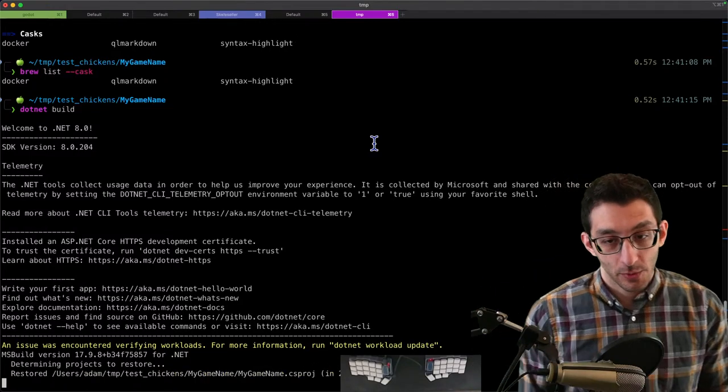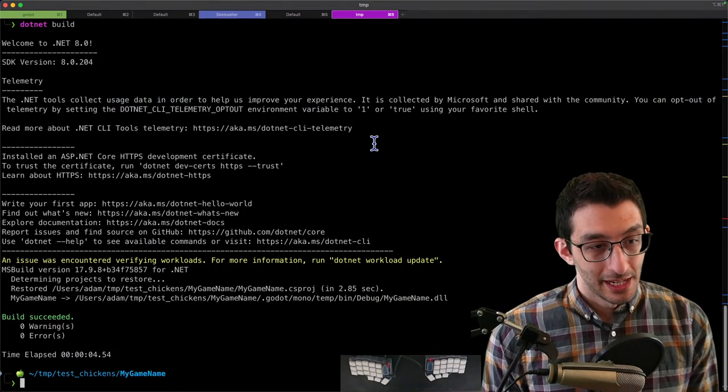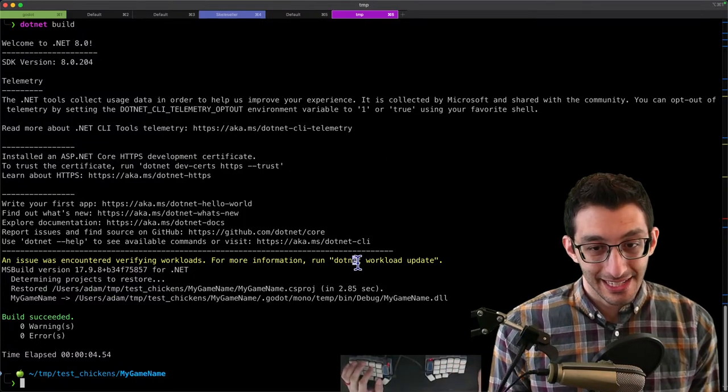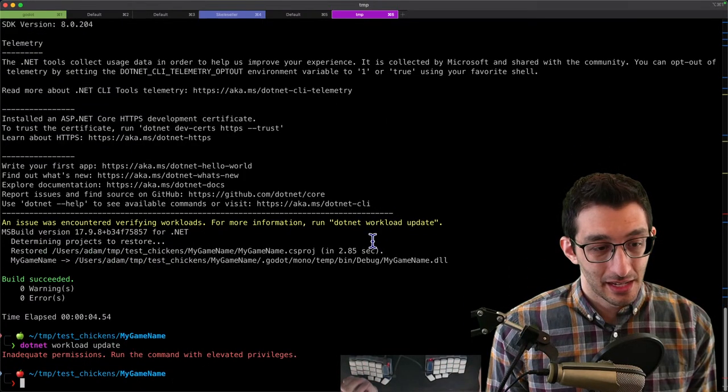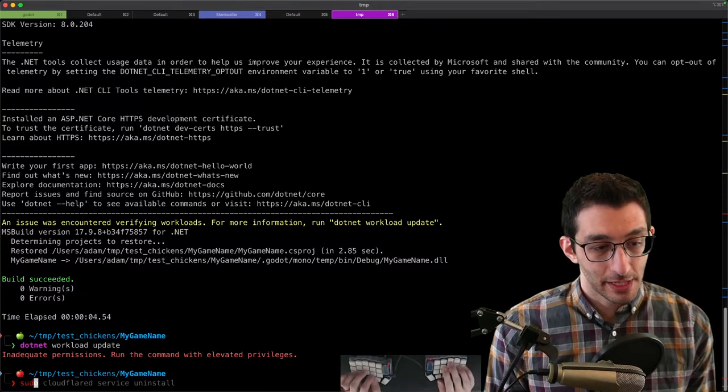Issue was encountered verifying workloads. Do .NET workload update. It says build succeeded, though. I guess I'll run this anyway. Inadequate permissions. Run with elevated permissions.